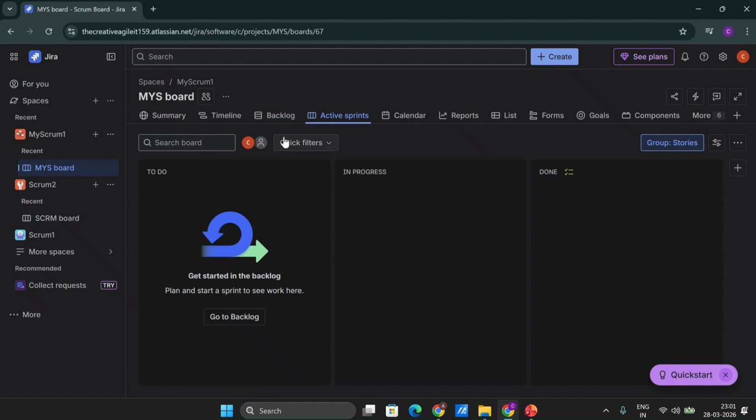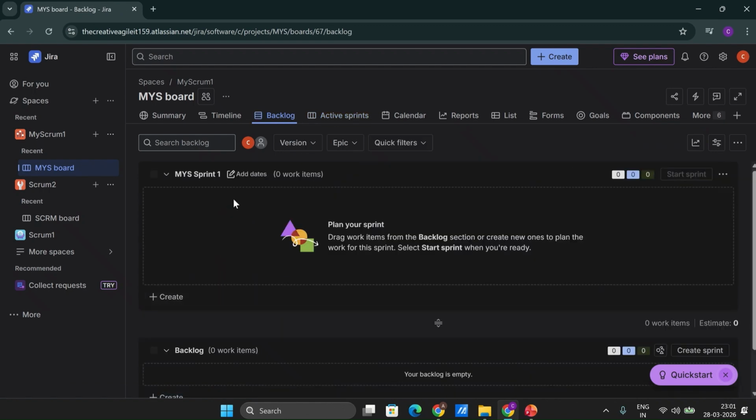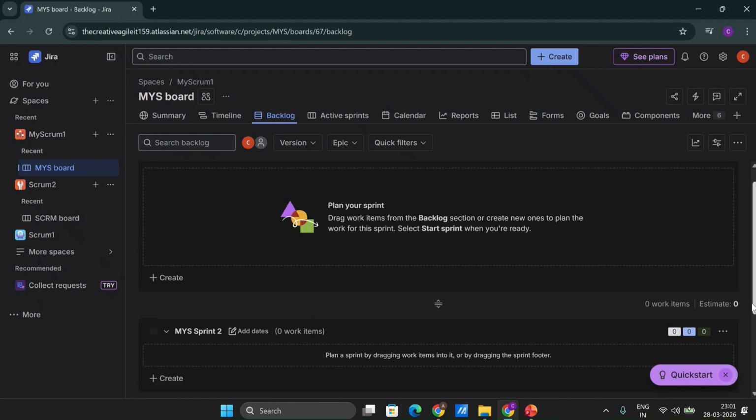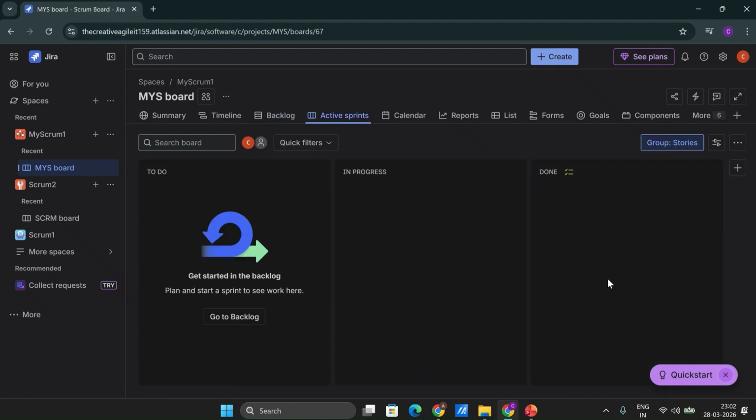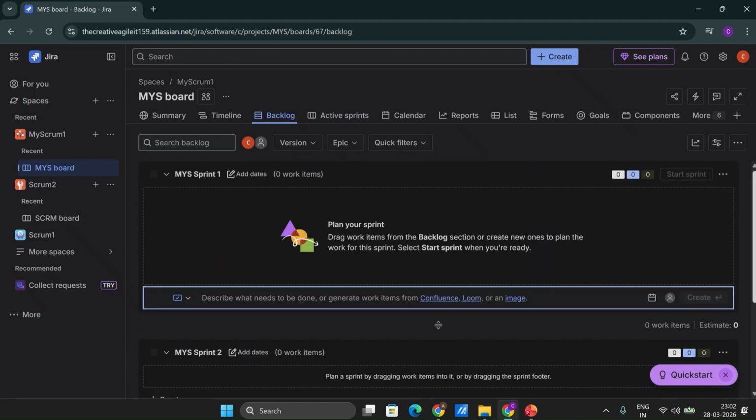Now we will click on the backlog using this top navigation. We can see that MYS sprint 1 is already there. If we want to create another sprint, we can simply click on create a sprint. This will create another, MYS sprint 2, which is basically a planned sprint. We do not have any active sprint, so if I click on the active sprint, we do not see anything here because the sprint has not been started.